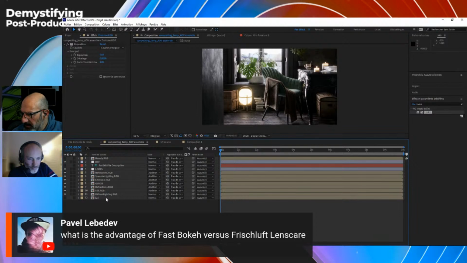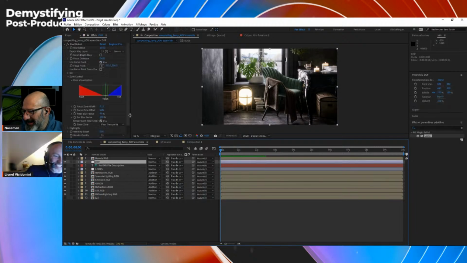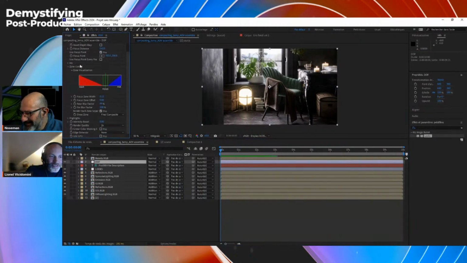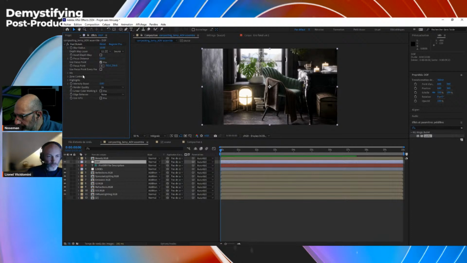Okay, Pavel has a question that will be for you, Lionel. What is the advantage of Fast Bokeh versus Frischluft Lens Care? Well, it's cheaper. Also, Fast Bokeh Pro has this amazing thing, the zone control. It doesn't exist in Frischluft. Frischluft is very good too, really. That's what I used before. And now I use only this one because I think it's slightly faster. I'm not sure about that, but it feels faster. And there is this zone control you don't have with Frischluft. And everything else is there: the iris to have some shape you want for the bokeh and so on. So it's a very, very good plugin.